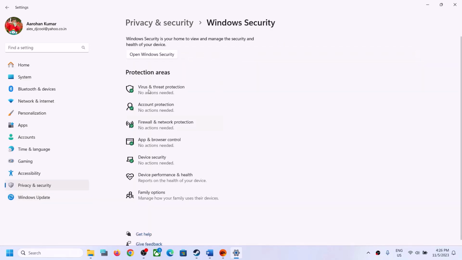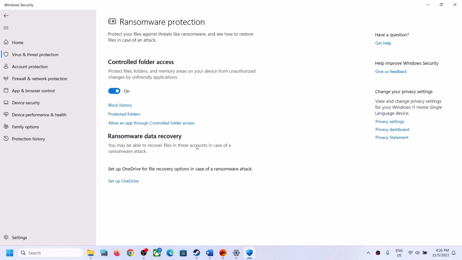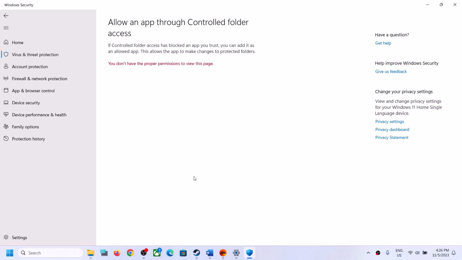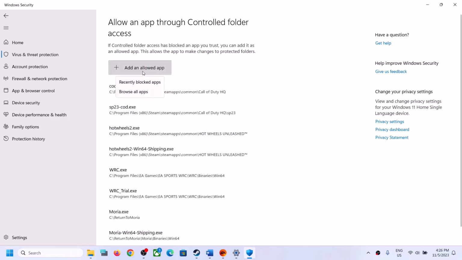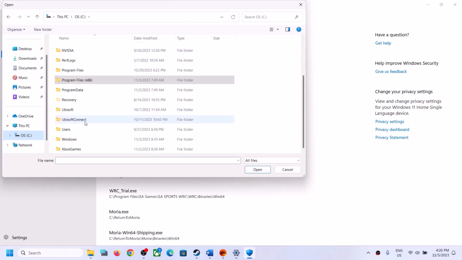Now click on virus and threat protection. Scroll down, at the end you will see manage ransomware protection. Click on it. Now click on allow an app through controlled folder access. Click on yes to allow and then click on add an allowed app, browse all apps, and then again go to the game installation folder.